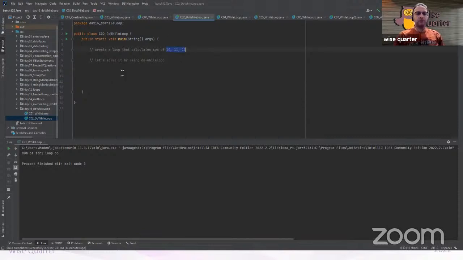So let's create a loop that calculates the sum of those numbers. Do while.